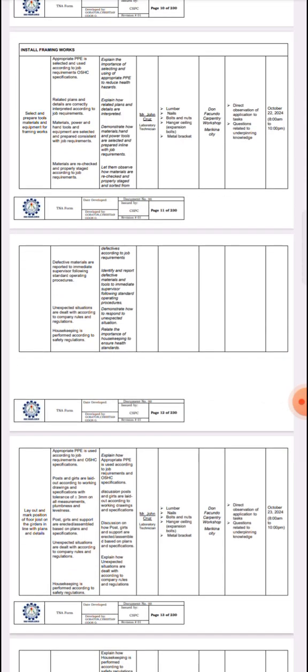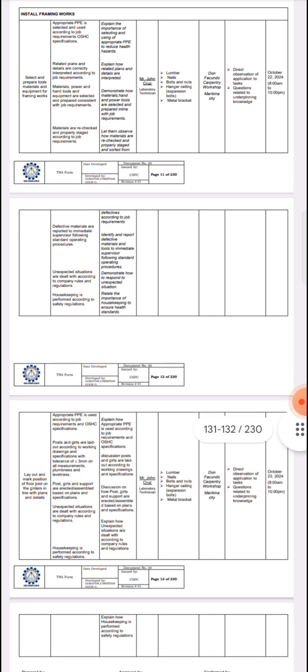Unexpected situations are dealt with according to company rules and regulations. Demonstrate how to respond to unexpected situations. Housekeeping is performed according to safety regulations. Relate the importance of housekeeping in ensuring health standards.